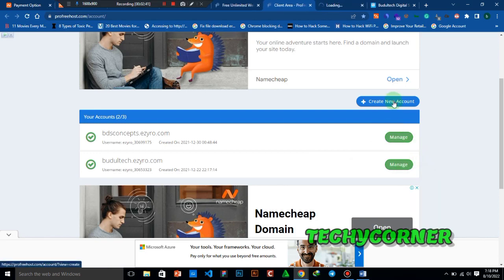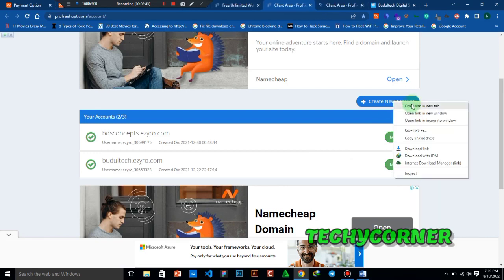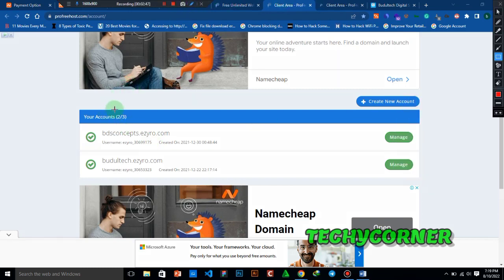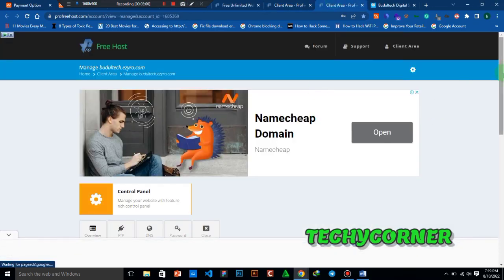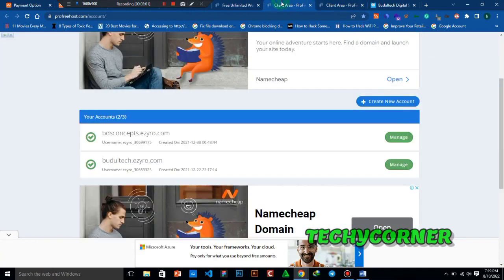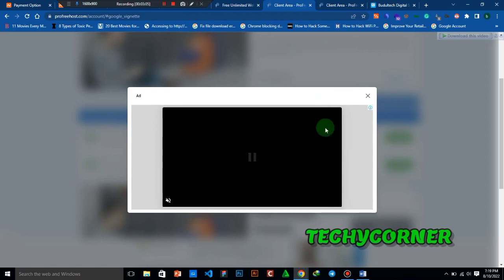You can actually create a new account. I want to add another domain to these already made 2 domains. Only one more domain can be added, just 3 in total. You are limited to 3 domains. So I click on create new account. I want to add another.